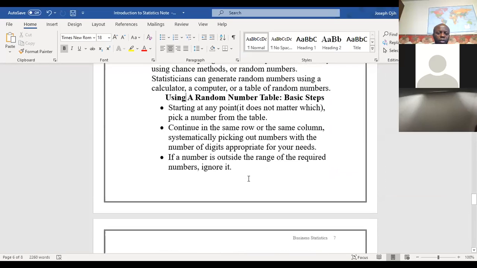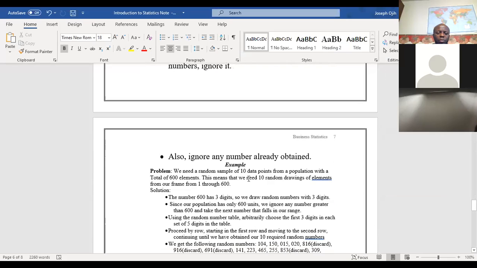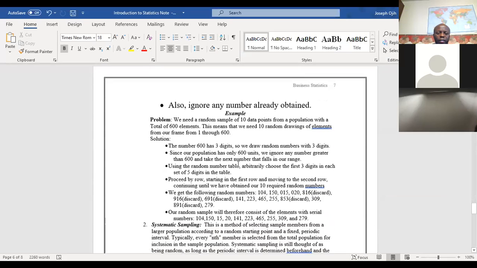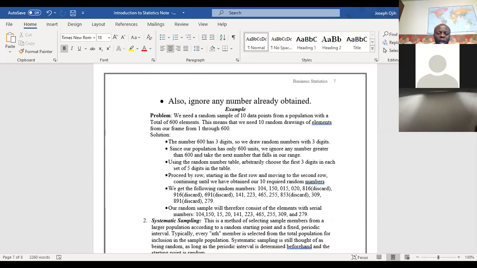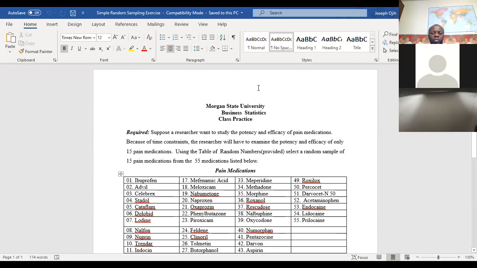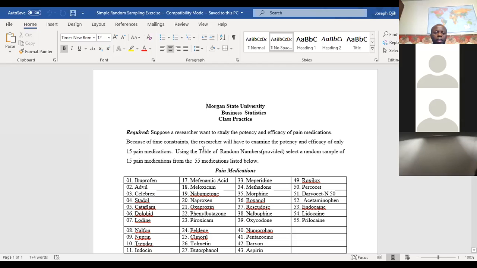Let's say that we have a list of medications. You can all see the screen, right? This screen here. Hello. Yeah, we can see it.